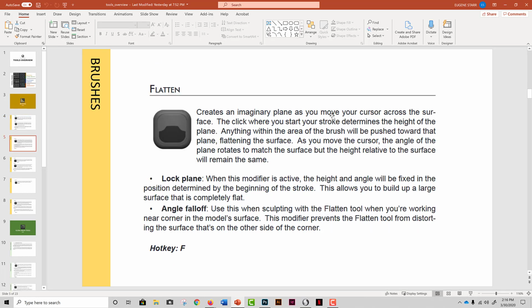Alright, so flatten. So flatten, it creates an imaginary plane as you move your cursor across the surface. The click where you start your stroke determines the height of the plane. Anything within the area of the brush will be pushed toward the plane, flattening the surface. As you move the cursor, the angle of the plane rotates to match the surface, but the height relative to the surface will remain the same.